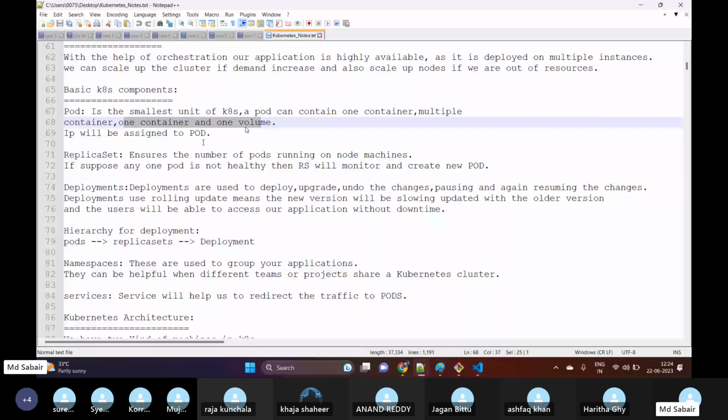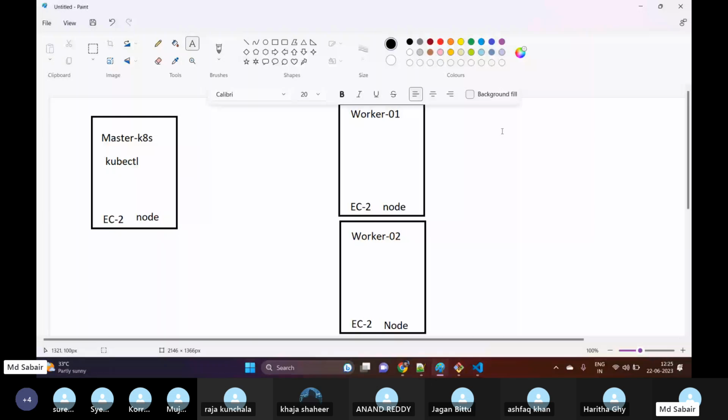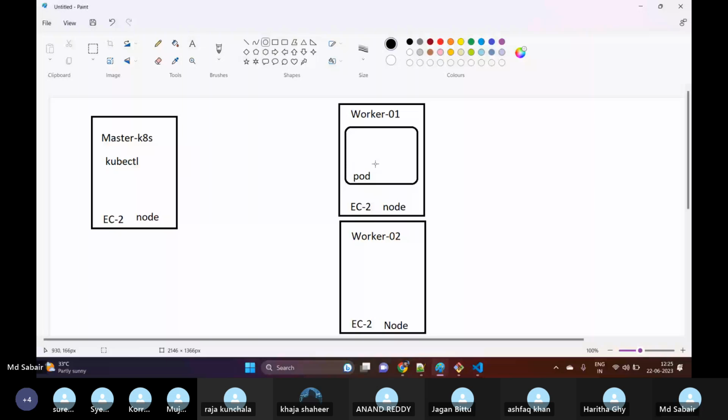For example, when I'm trying to execute kubectl, which is the command line tool, I'm telling kubectl to install a pod. What will happen? This kubectl command will get executed on any of these worker nodes, for example on this worker node, through scheduling. Here we can see one pod, and inside this pod we can see our container installed.